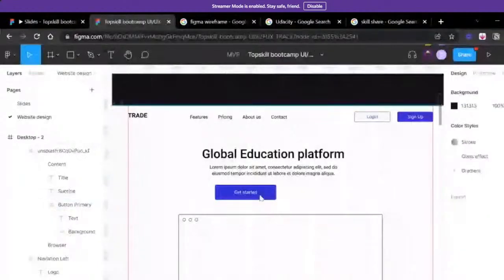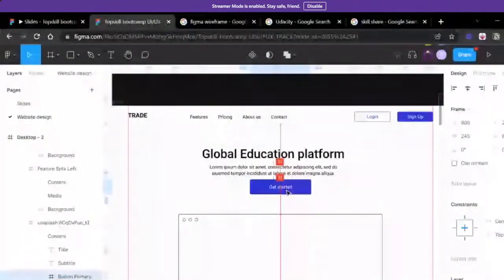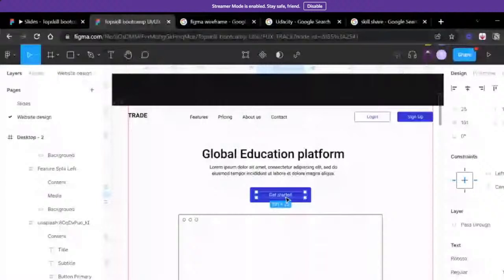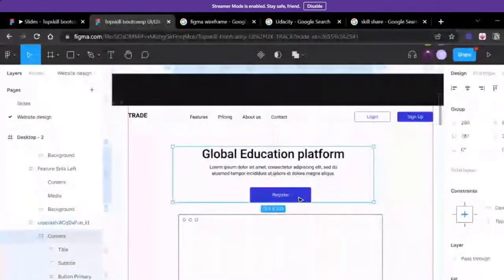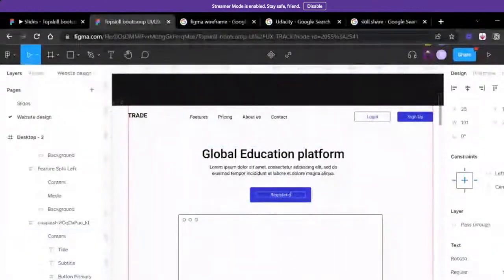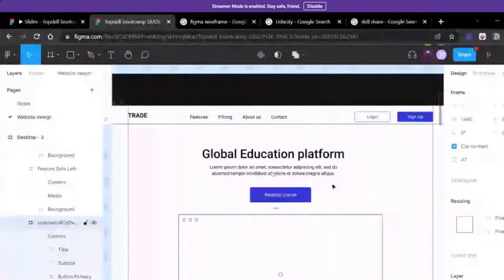Instead of having "get started," maybe just a top skill. We are creating a boot camp to teach people the foundations of design. So we'll say "register." Register would work because it makes sense: it means users are supposed to register something. We can even make it more meaningful, like "register course," because in this case it's not really a bootcamp, it's more like a course. So you are trying to register for a course. When they see this, they know that if they click this button, they are going to register for the course.